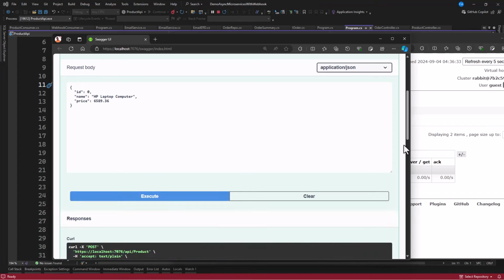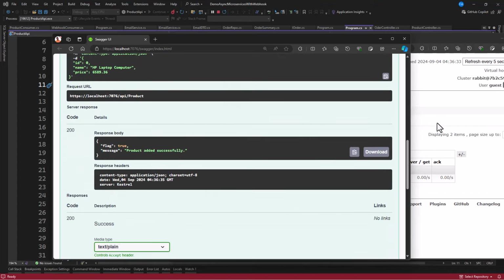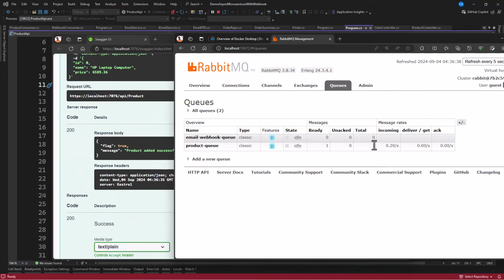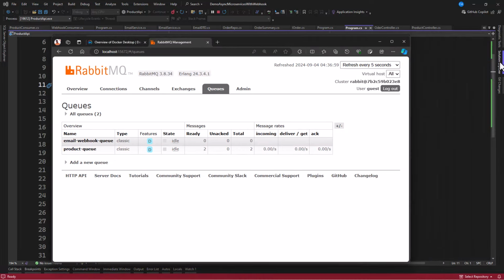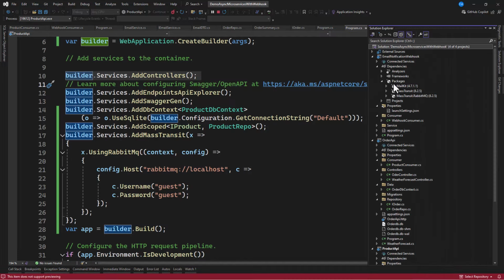Execute this. It has been added, and it should be 2 now. Yes, we have 2. Now the other API is down, it's not consuming, so this will be there until the other API consumes it. You see? Now let's assume the API was down, it was having an issue, and now it is fixed.